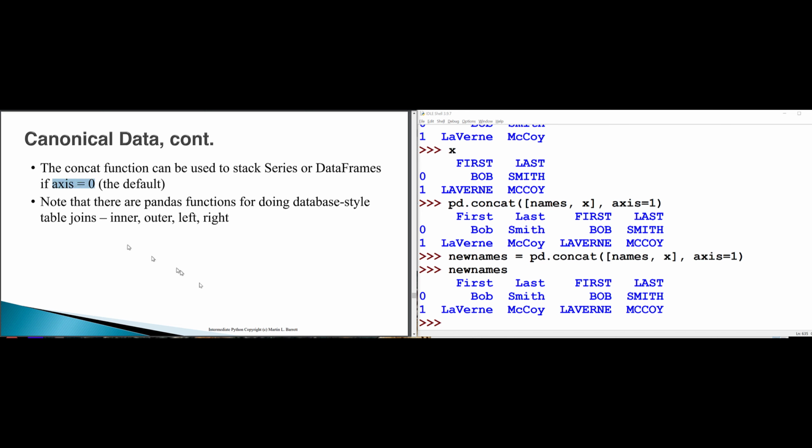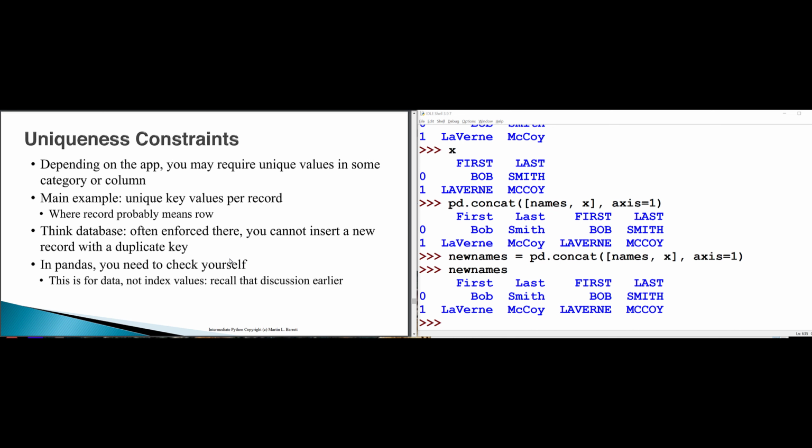If I don't specify any axis when I do the concat, or if I specify axis equals 0, then concatenation occurs on a row-wise basis. So suppose you had a whole bunch of financial information for the year 2019 and for the year 2020, and you wanted to concatenate those two together into a single long two-year data frame, you can use concat to do that. It's also possible to do database-style joins of data.